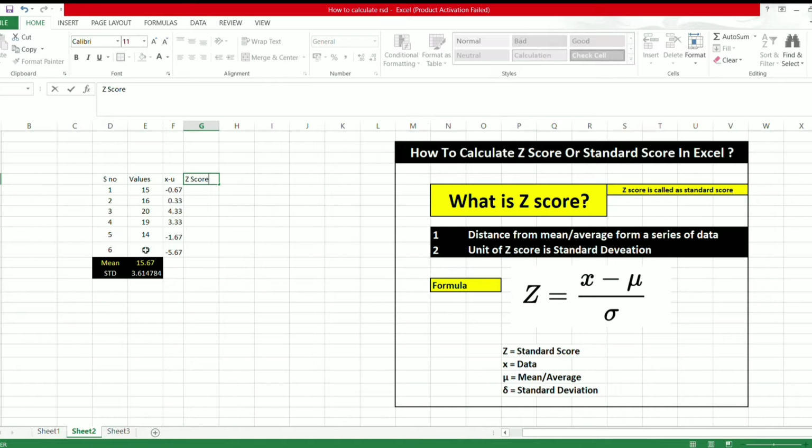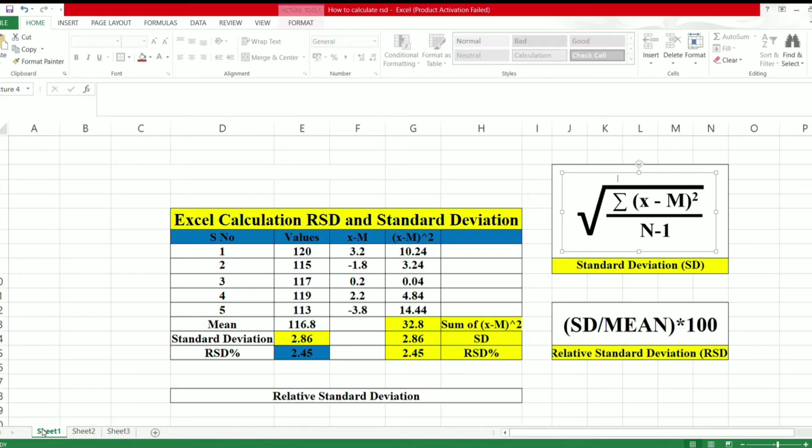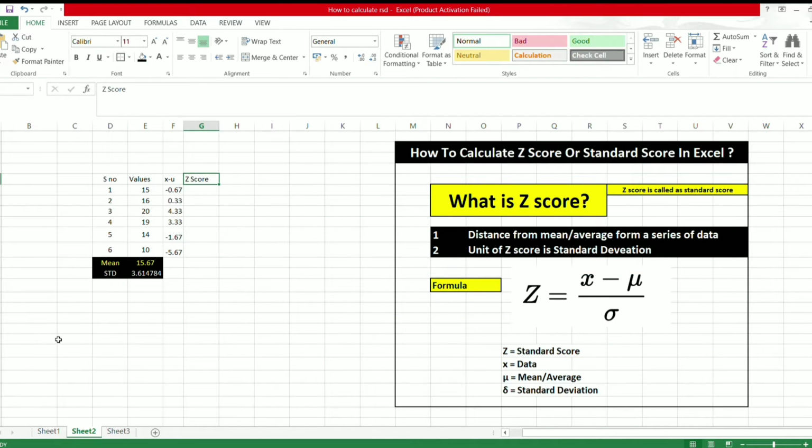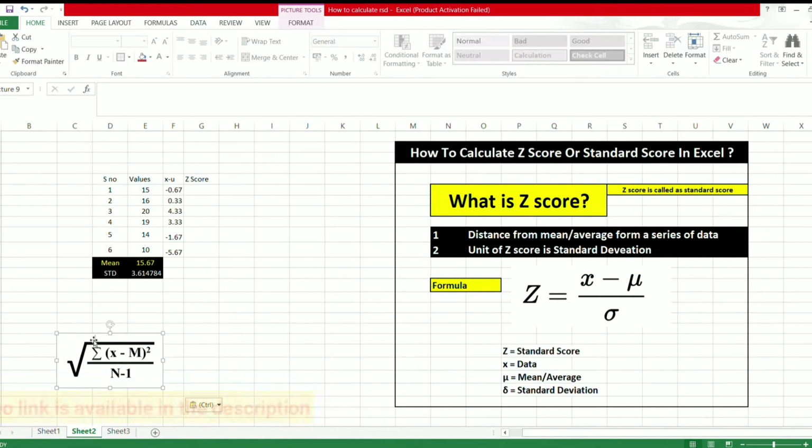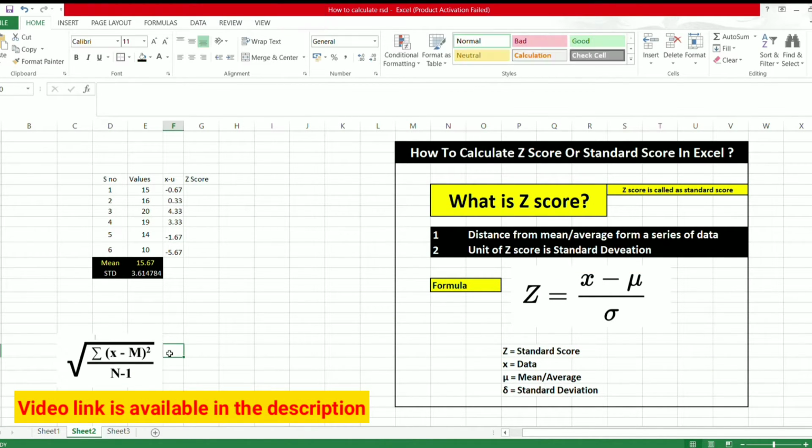If you want to know how to calculate the standard deviation step by step using Excel, I have already made a video where I have explained it clearly. If you want, I will put this video in the description. Then you can calculate it using this formula. This is the formula of standard deviation. I have already explained it. Kindly watch the video in our description, then you can understand.